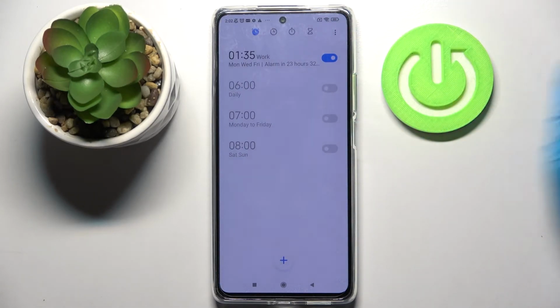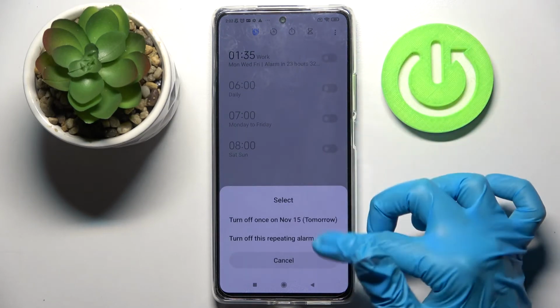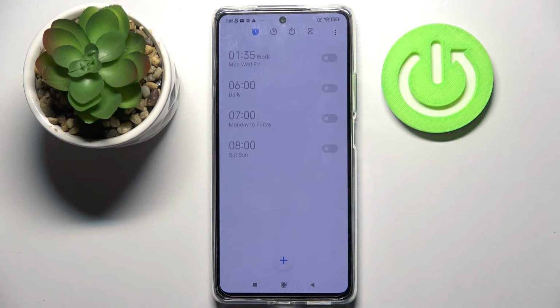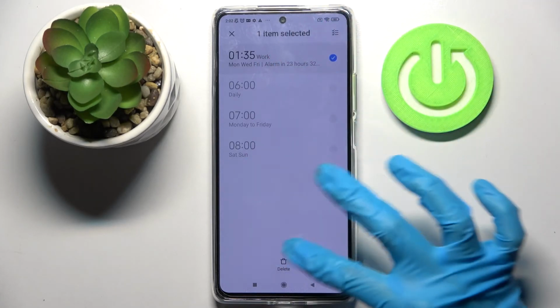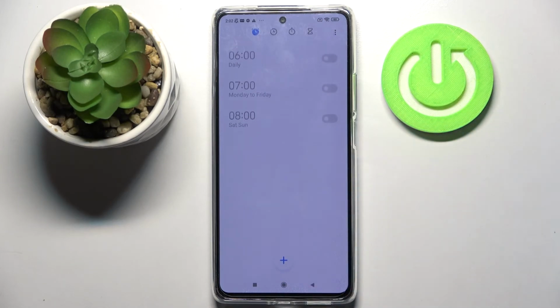You can turn it off completely by tapping on the switcher next to it and picking one of those options. If you wish to turn it back on, click at the same switcher. If you want to delete your alarm, you need to hold it, tap on this delete icon in the bottom, and now it's gone.